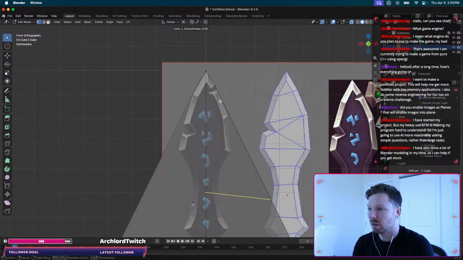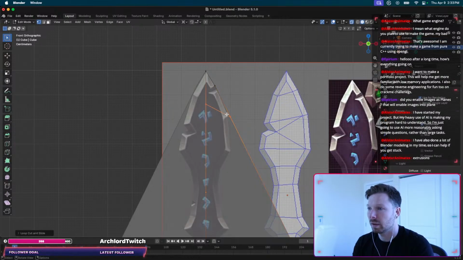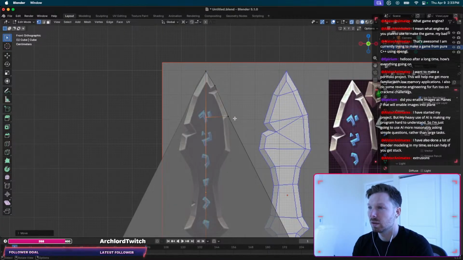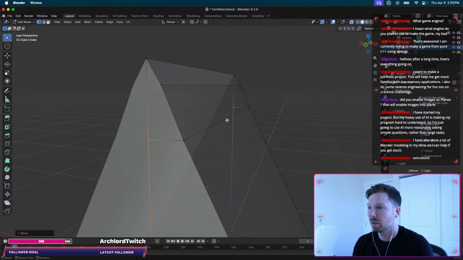At this point, I'm just thinking, okay, I can do just another cut like that and move it like this. I don't know if we care for it to be straight, but it's a loop cut. It's different from that one.